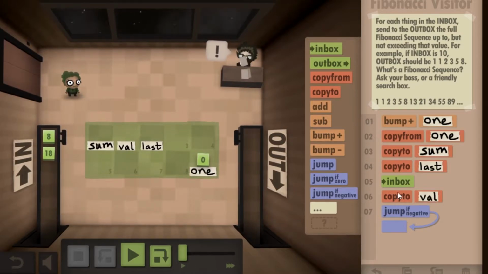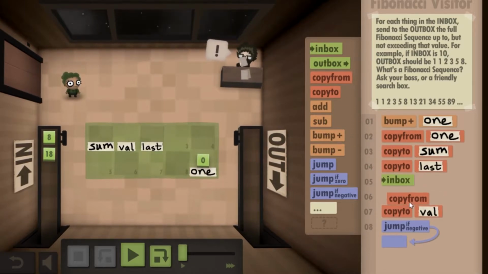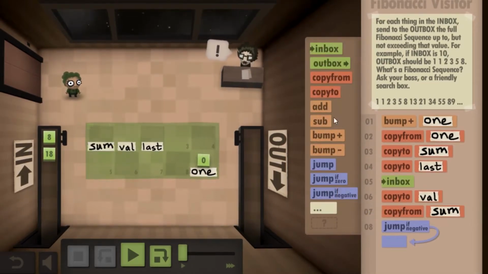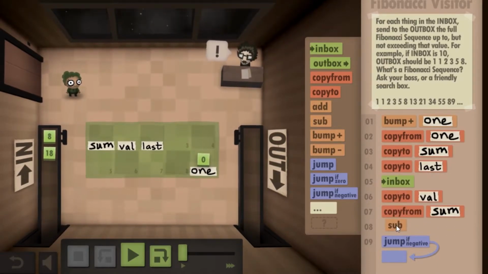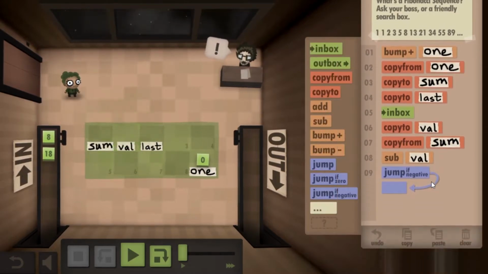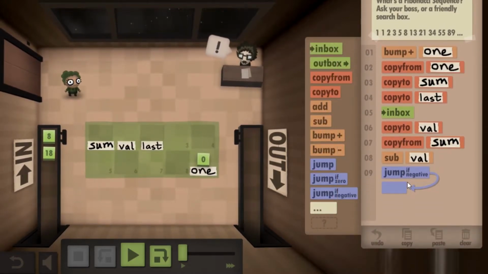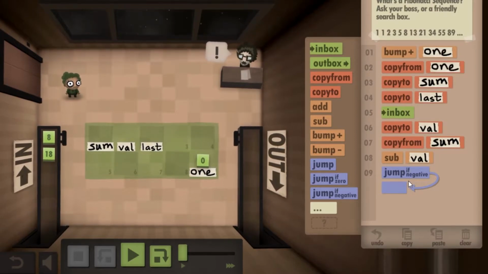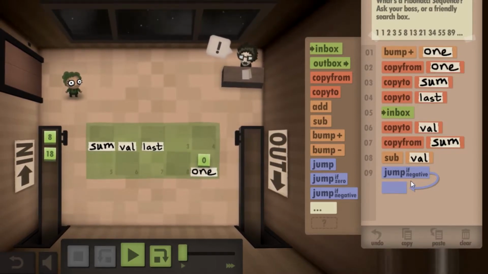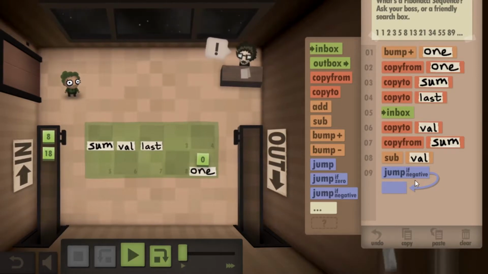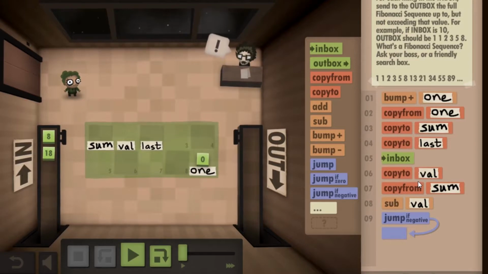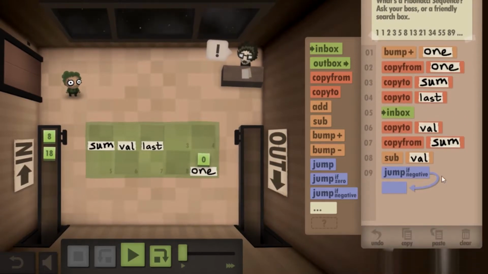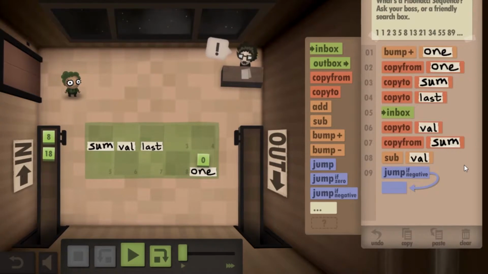Okay, so I actually want to take the sum, subtract the value, and if it's negative, then I am fine. I want to keep going. If it's 0 or positive, then I need to stop. Right? Yeah. Okay.